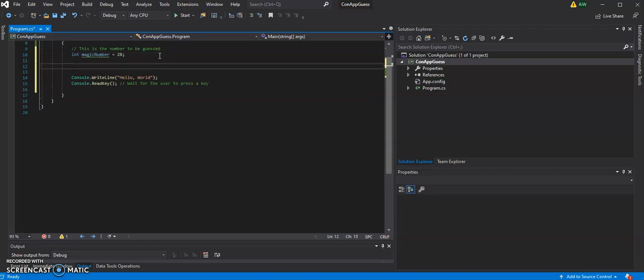Okay. And then we are going to greet the user. We are going to say hello to the user, which is what we have already done here. And I'm going to say, what's your name? And then we are going to get a reply from the user. And the reply from the user is in the form of a string.